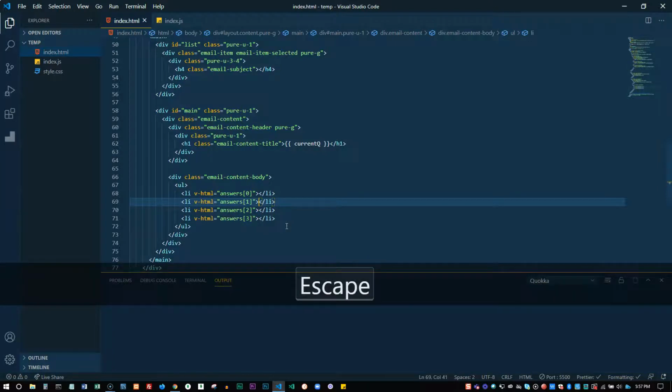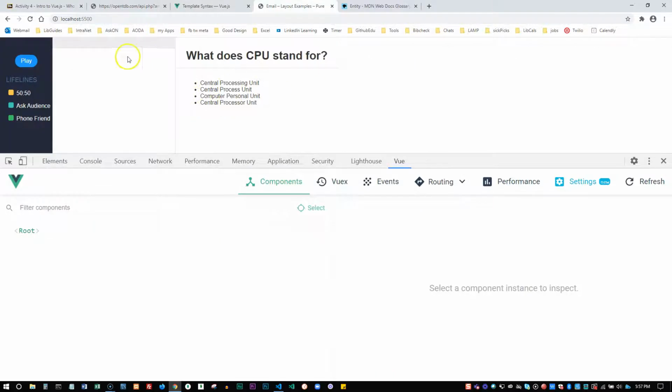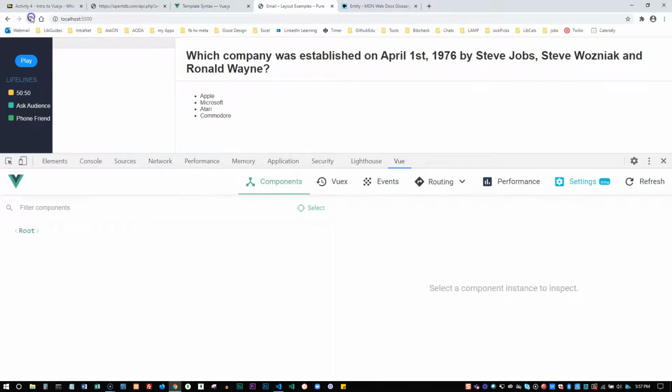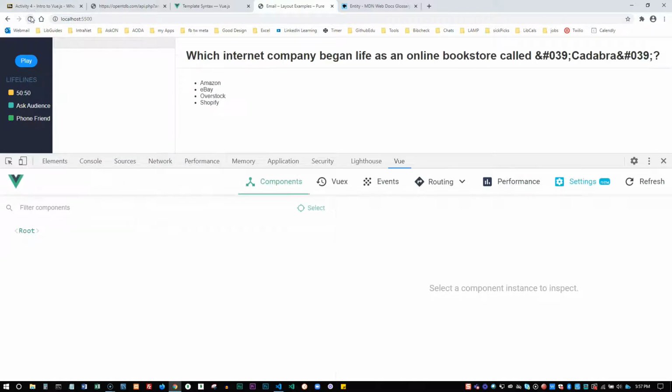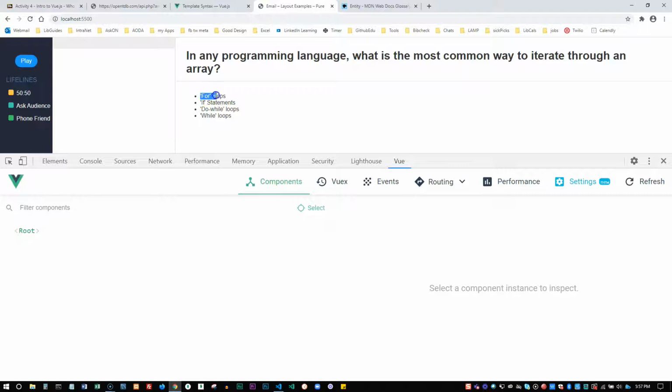Save. Does it still produce the same thing? It does. I want to keep on refreshing until I see that same question. Hopefully that same question will come up, or at least this, oh, there, perfect. This is the same question. And you can see that the apostrophes are now showing.